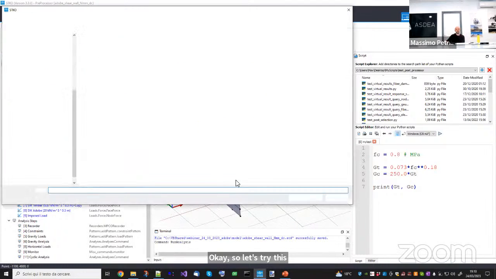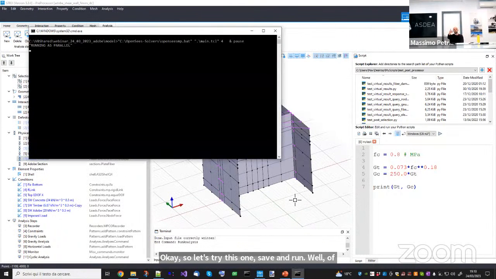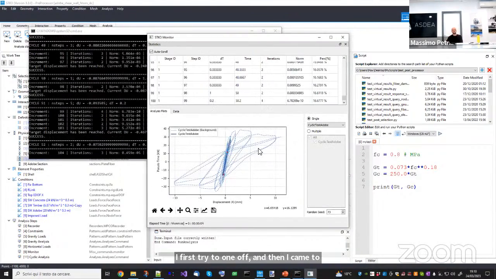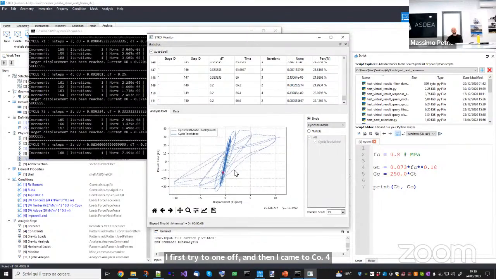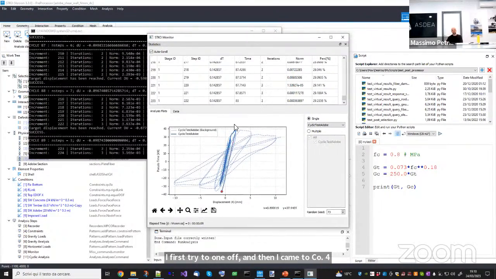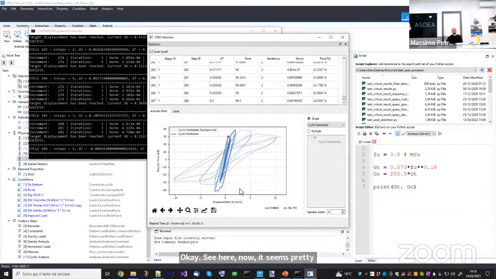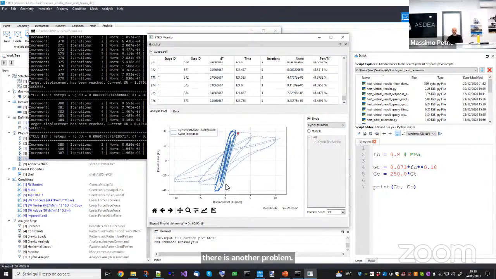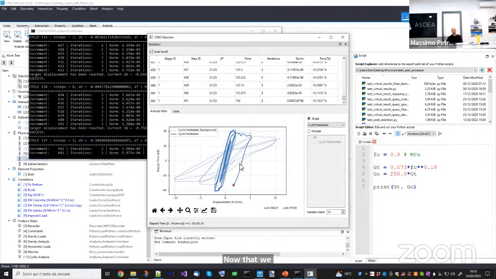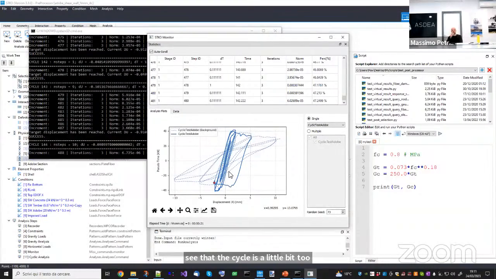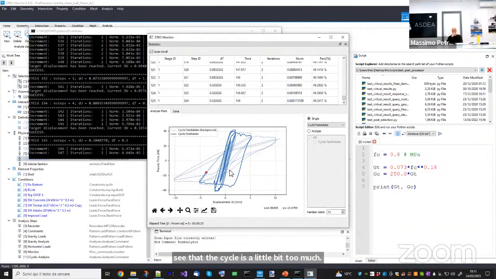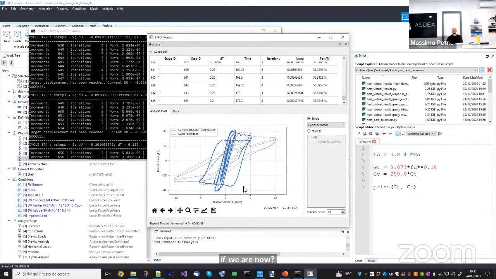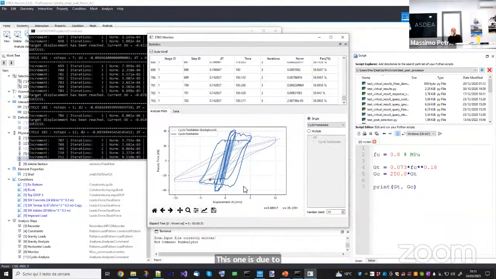Save and run. Well, of course, I already calibrated. So I first tried 1/2, and then I came to 0.04. You see here now it seems pretty fine. Now there is another problem. Now that we calibrated the first cracking here, we can see that the cycle is a little bit too much. We are dissipating more energy than what happens in reality. This is due to an overestimation of the accumulated plastic deformation.